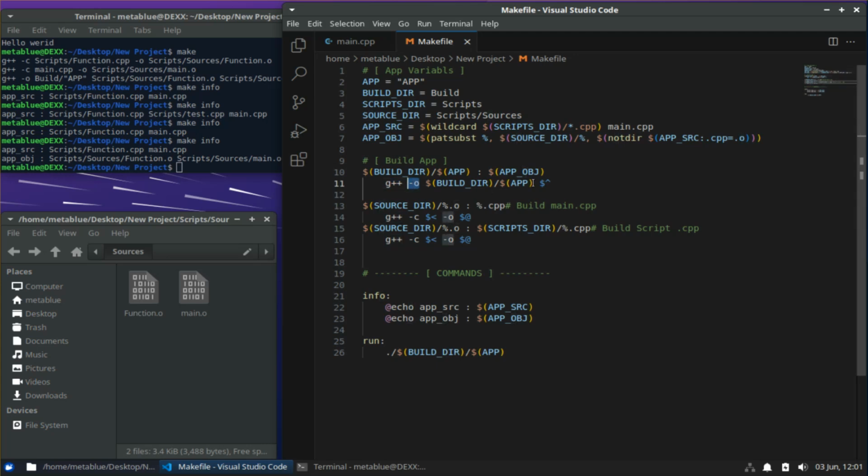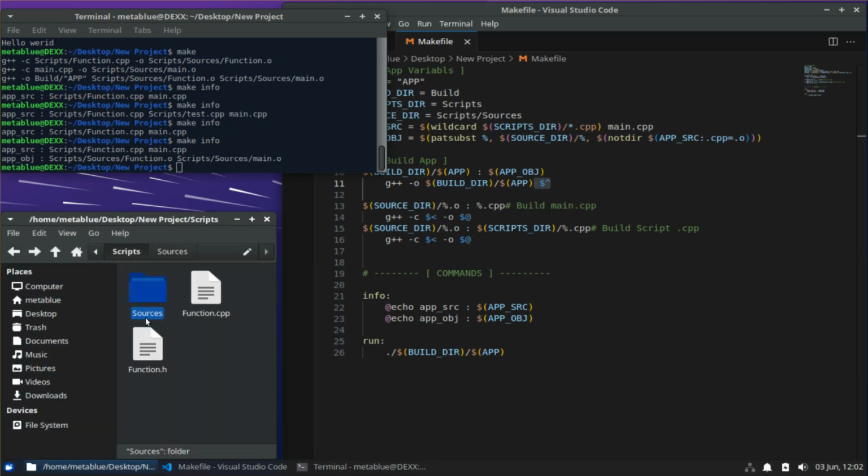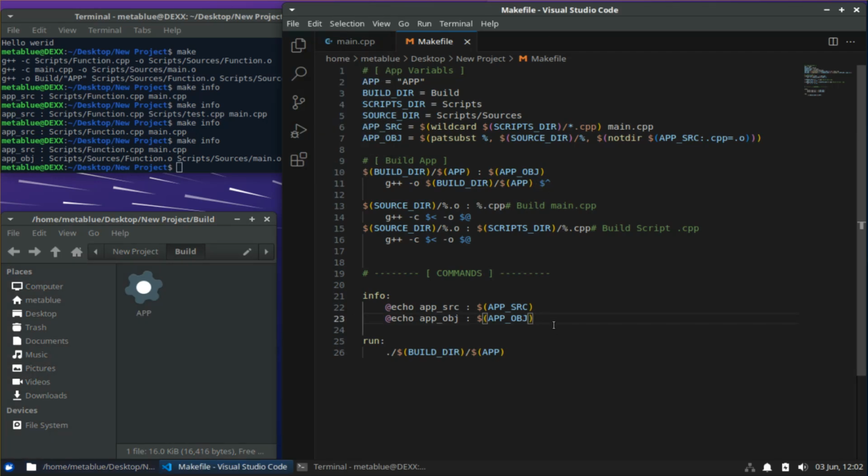The output will be our target, and honestly we could use the same thing here to grab our target and shove it down, but there's no point. And then this here includes all the objects we built. So essentially, we're building our app with all the objects that we've created to get our final application executable. And that's pretty much it.